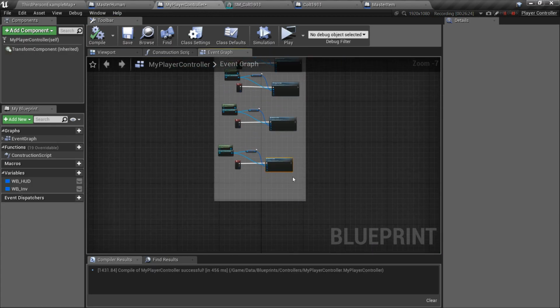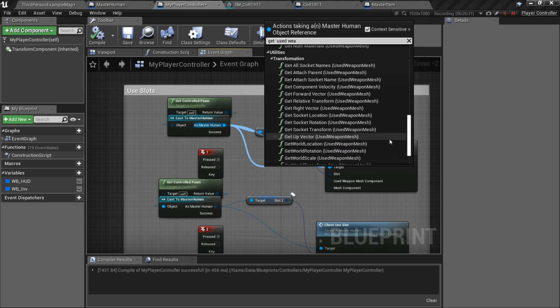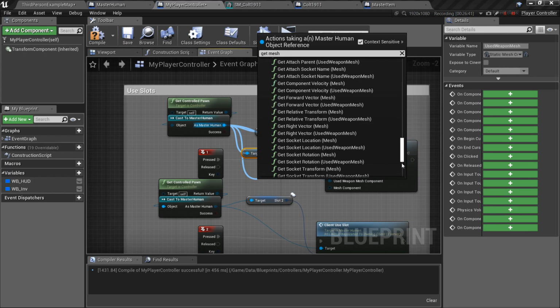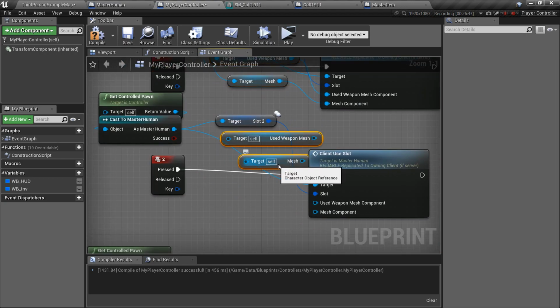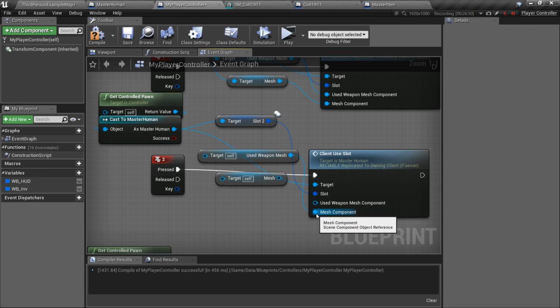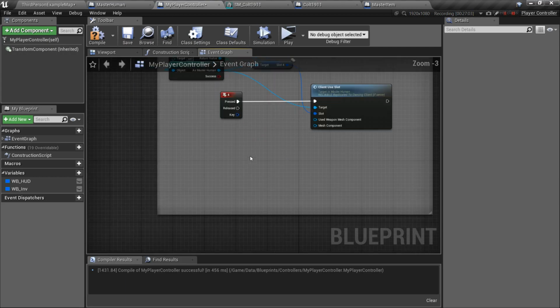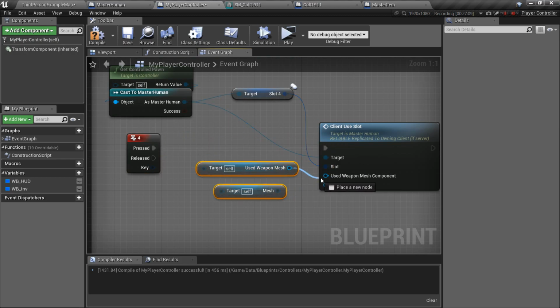you need to assign all of these ones. So let's get the used weapon mesh, connect that up, and let's get the mesh, go down here and get the mesh, connect that up. Now I'm just going to duplicate these like that, and connect it into the casts. Make sure you connect these things into the right places, and do the same thing for the fourth. Get a little bit of space. There you go.